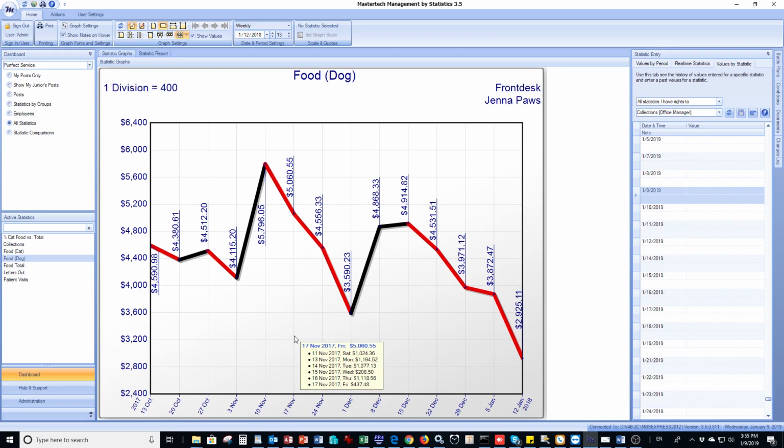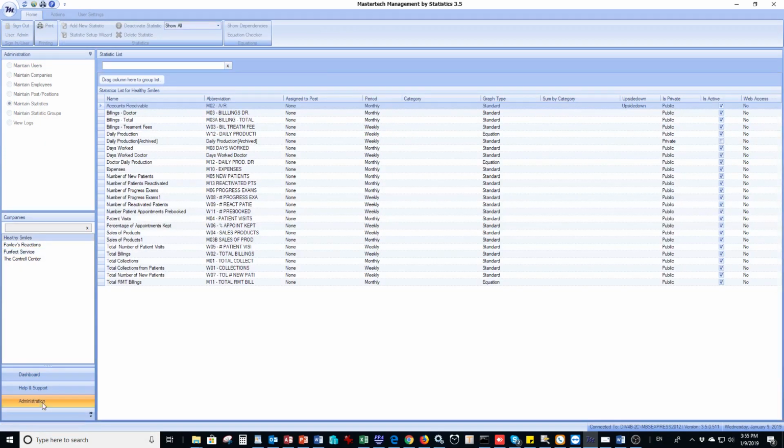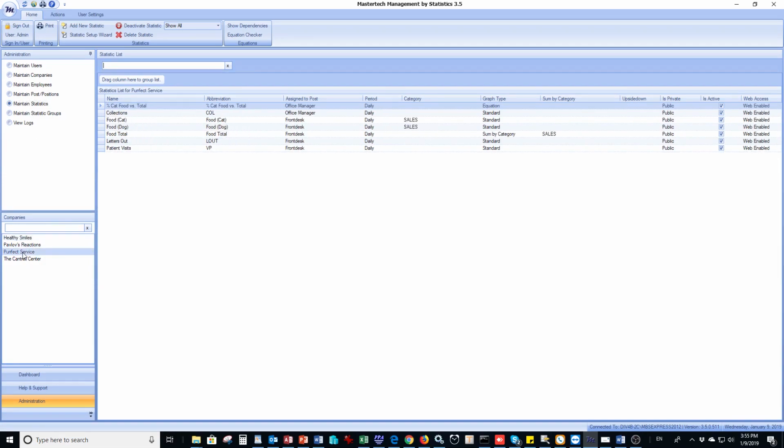To create anything, you need to go to administration. So on the bottom left, we click on administration. You make sure you select maintain statistics because you're going to create a new statistic. And in the list of companies, you have to make sure you select the right one.